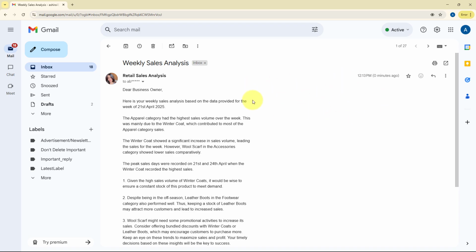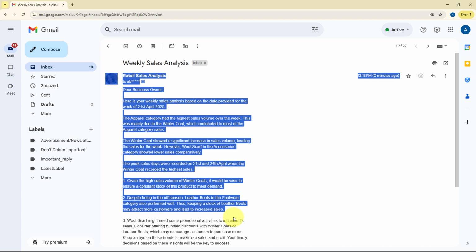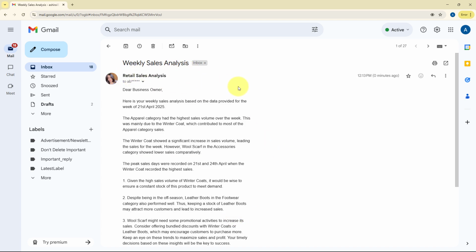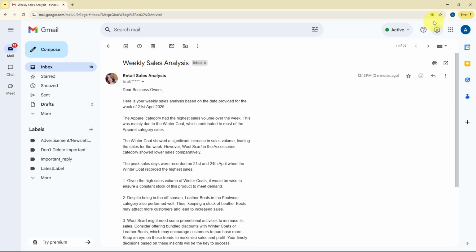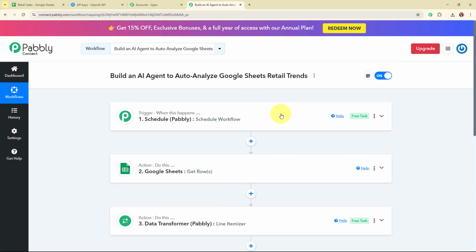And here you can see the entire mail that we have successfully received with the subject as weekly sales analysis. Here you can see the entire mail generated by OpenAI with the sender name as retail sales analysis and the entire analysis generated by OpenAI. So with this, we have successfully set up an entire automation.